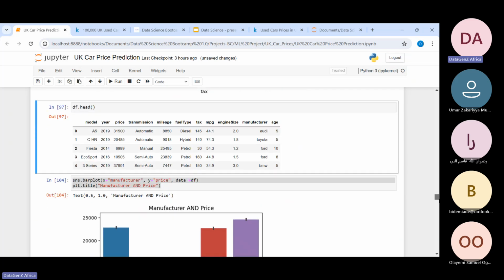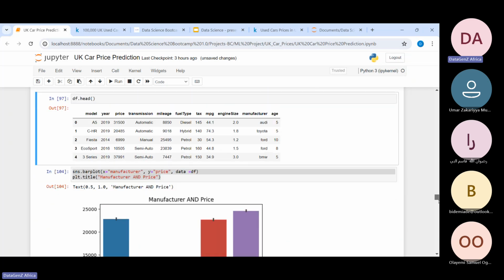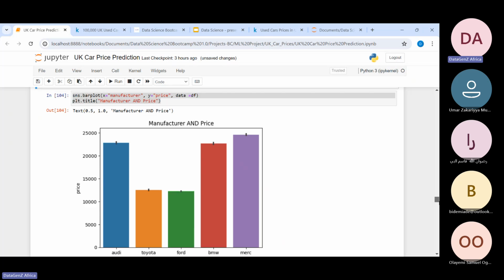So let's move further. Let's do categorical plots with the price. Let's do manufacturers against the price using a bar plot. So when you do manufacturer against price, you can see that the most expensive cars are Merc, BMW, and Audi, which is expected. Mercedes-Benz is very expensive, followed by BMW. BMW and Audi are around the same range. Toyota and Ford, really? Ford is that cheap?